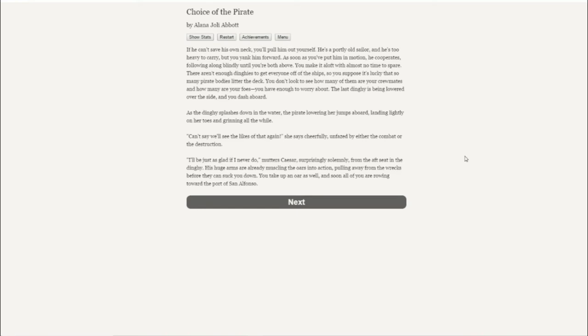"I'll be just as glad if I never do," mutters Caesar, surprisingly solemn from the aft seat in the dinghy. His huge arms are already muscling the oars into action, pulling away from the wrecks before they suck you down. You take an oar up as well, and soon all of you are rowing towards the port of San Alfonso.